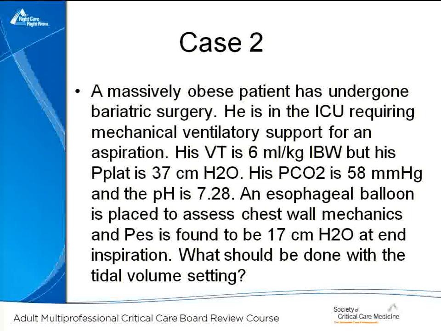All right, we've touched on this issue a couple of times. Wes touched on it a little bit too. Let's go through it one more time. A massively obese patient has undergone bariatric surgery. He is in the ICU requiring vent support for an aspiration. You've got his tidal volume appropriately at 6 mLs per kilo, but his plateau pressure is high, 37 centimeters of water. PCO2 is a little high, his pH is a little on the high side.